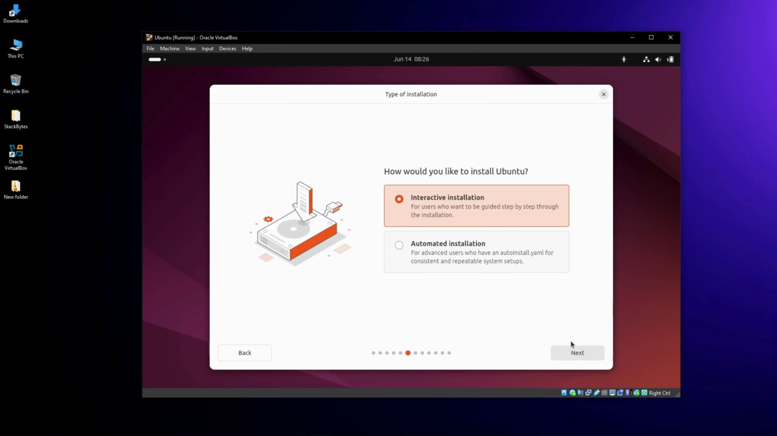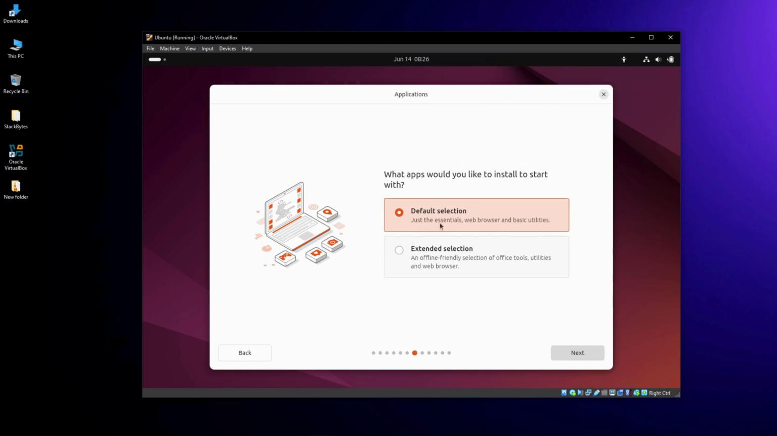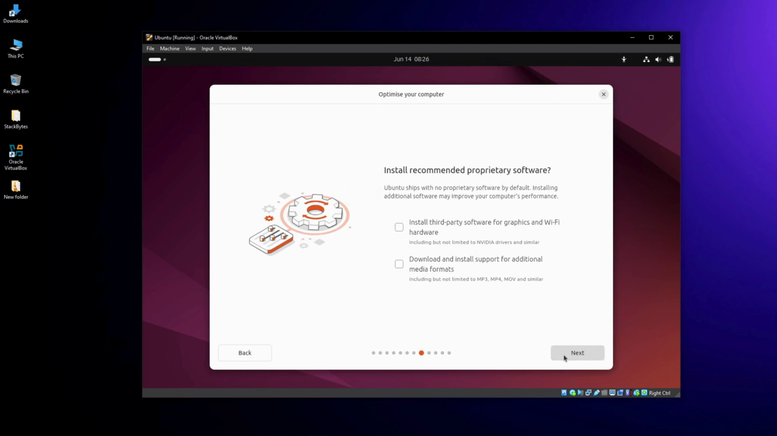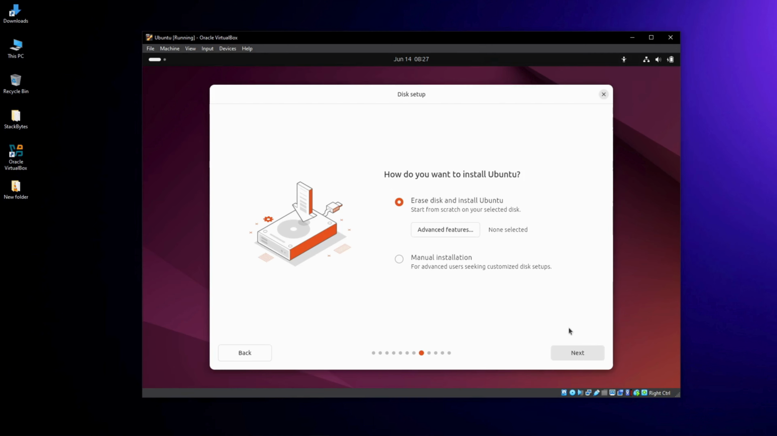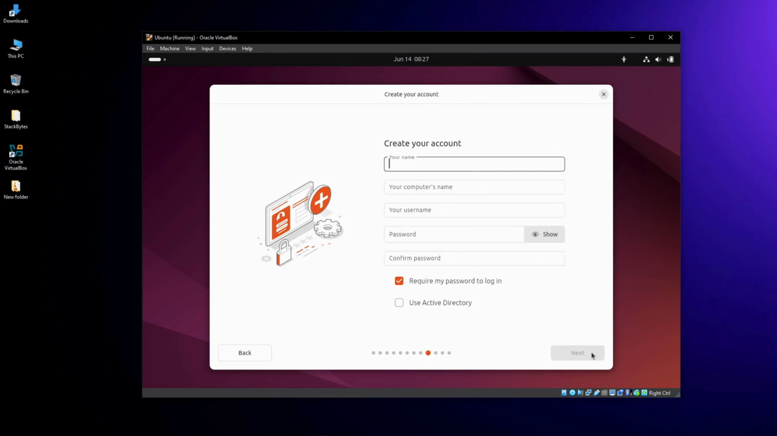So click next. What apps would you like to start with? Default selection. We want to go with default settings. Go next. Install recommended proprietary software. Do you want it? If yes, then okay. If no, then click next. How do you want to install Ubuntu? Erase disk and install Ubuntu. Now create your account. Just give all the information. Click next.